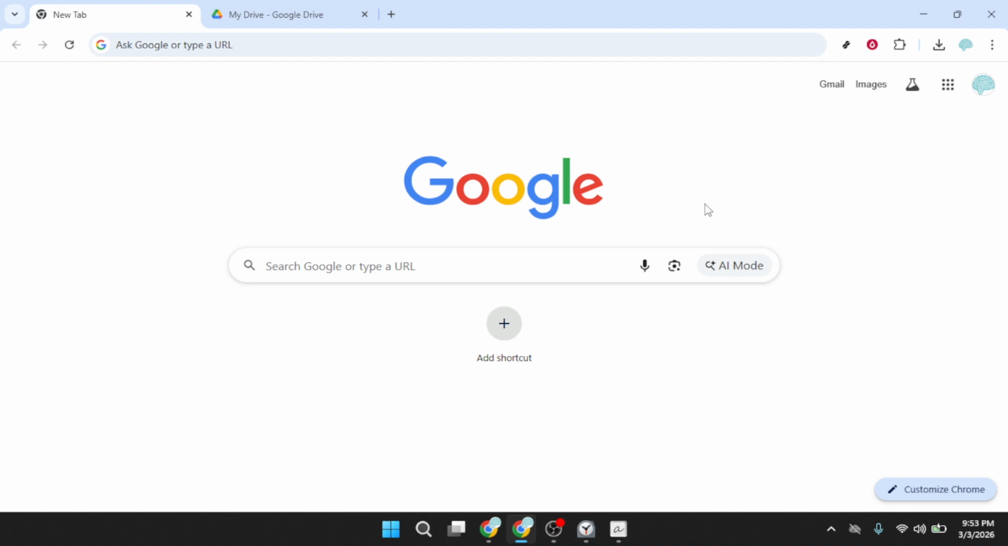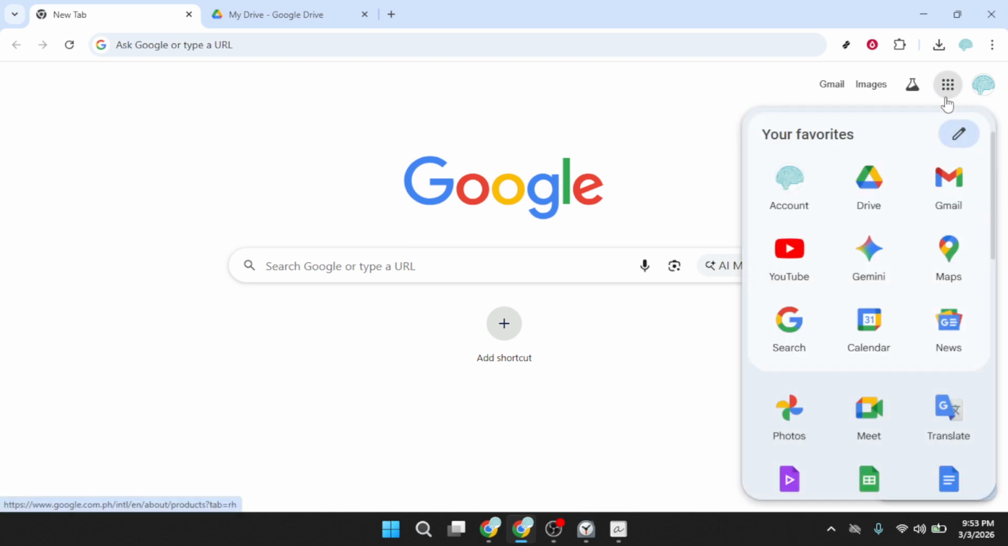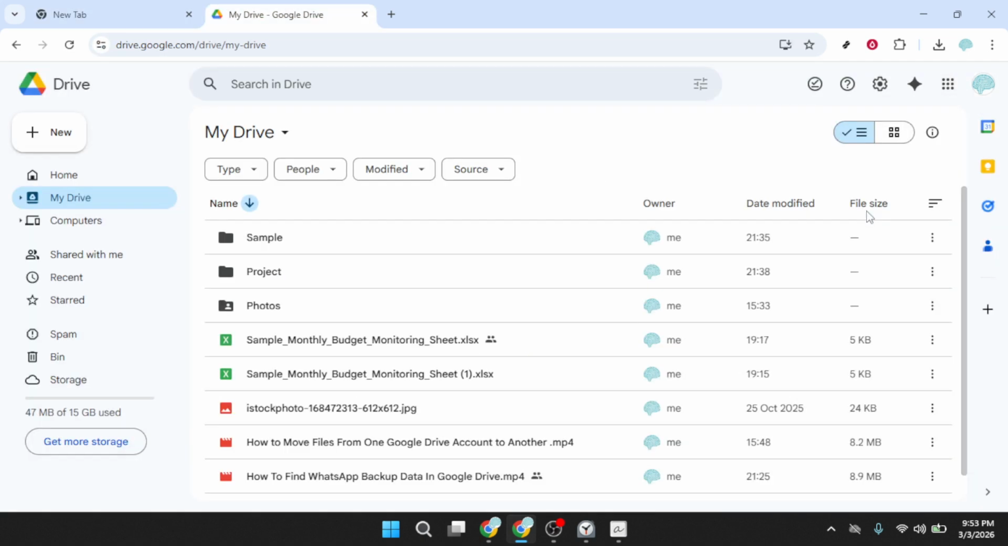First, open your web browser and go to Google's homepage. In the top right corner, look for the small grid icon, sometimes called the Google Apps Launcher. Click it to open the list of Google services and then choose Drive. This will bring you straight into your Google Drive, where all your files and folders live.